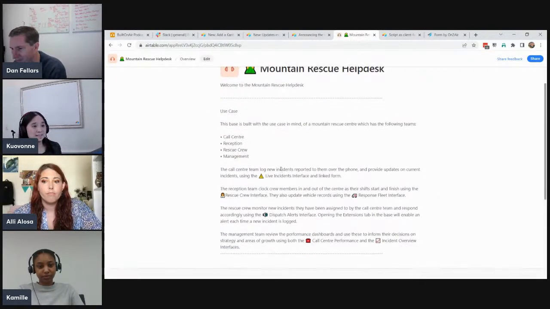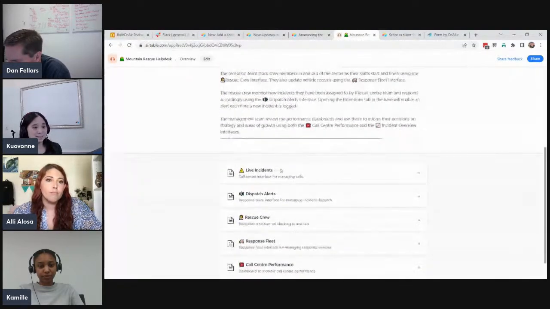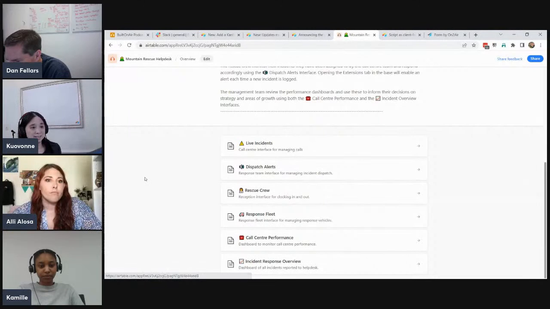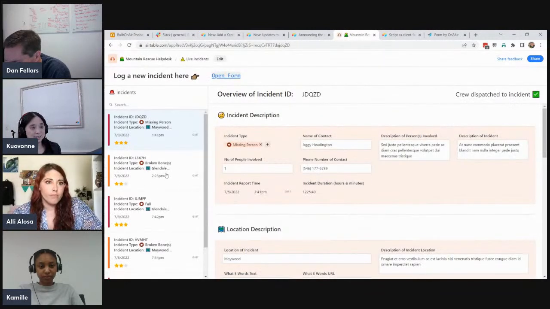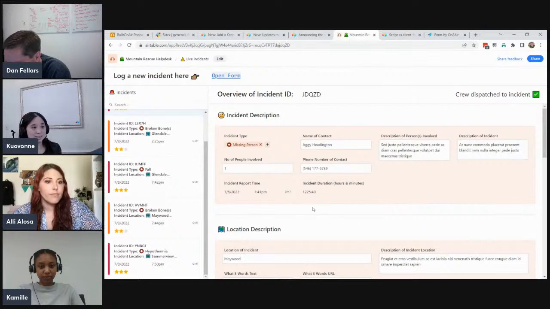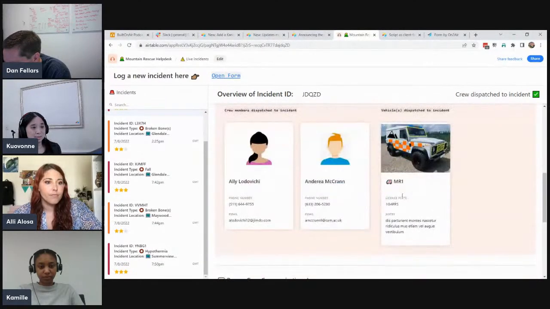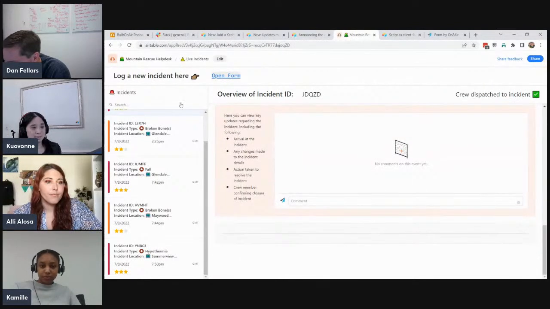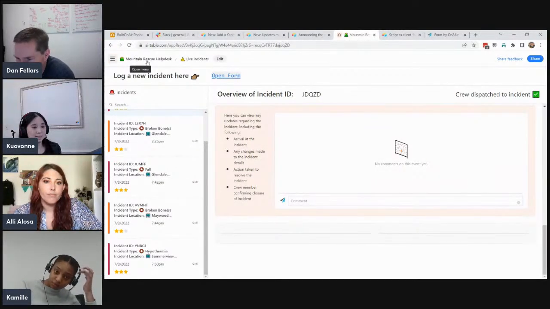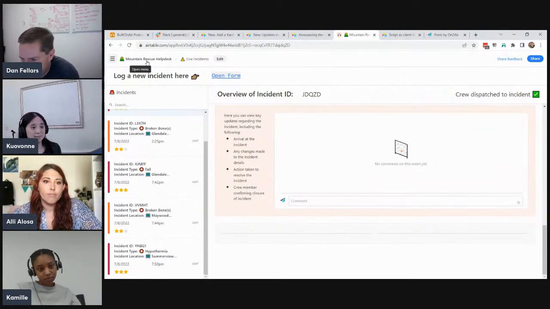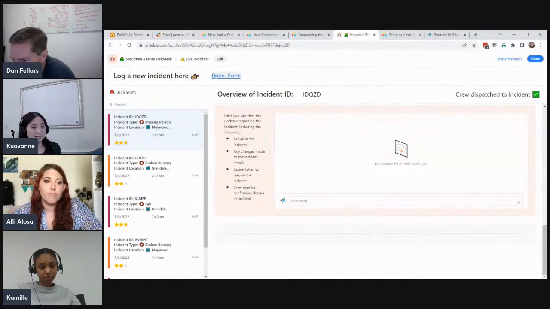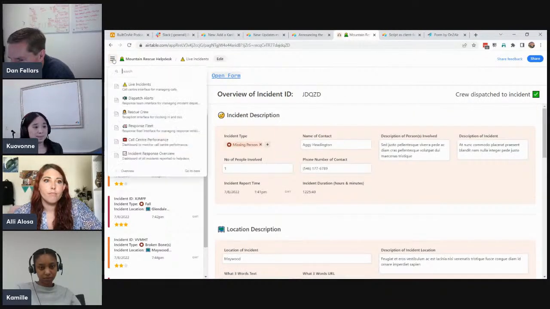So this is a real use case, mountain rescue help desk. You've got live incidents going on, lots of use of emojis and ratings. This one I really like because this is a pretty small niche of rescue type organization. There likely isn't a standard SaaS product that is tailored towards this industry, and they've been able to build something that probably is pretty invaluable to them in Airtable. It's a pretty cool use case.